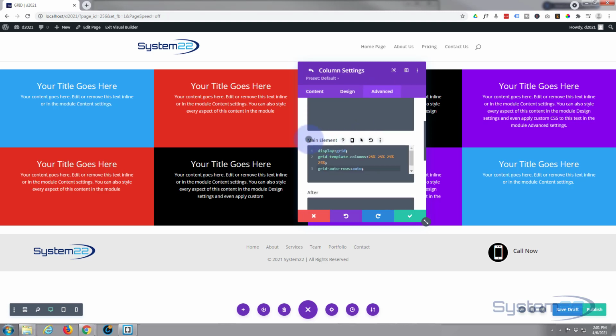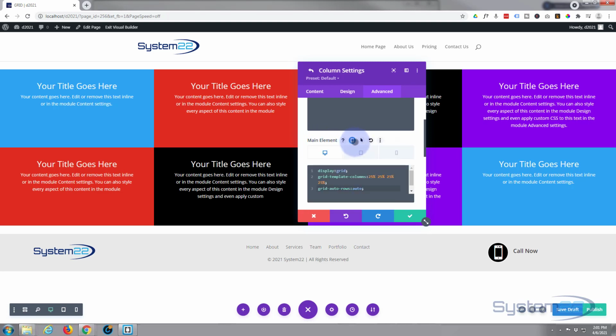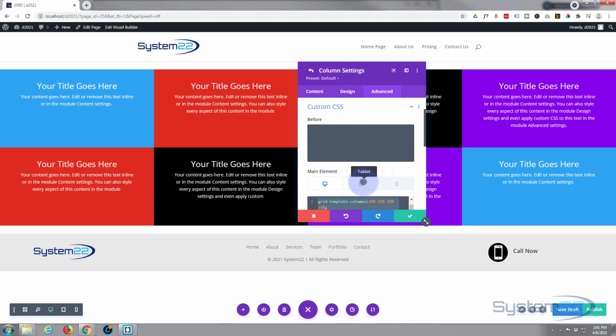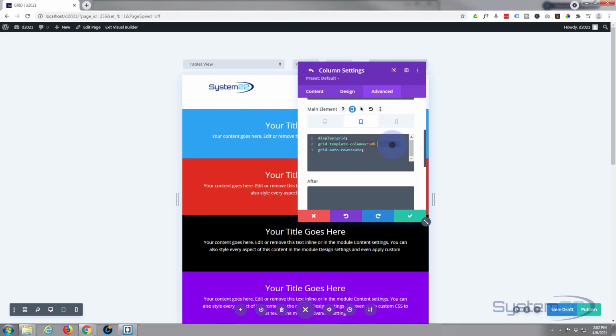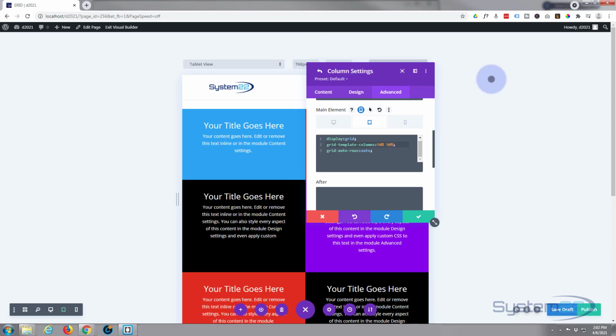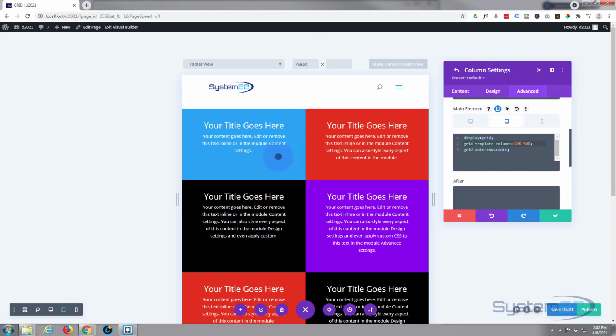And if we hover over where it says main element, common to most Divi modules here, we'll find a little mobile device or something that looks like a mobile phone. We can change this. If I copy everything that we've got there, it'll inherit it from the one that's larger than it. So I'm going to go into tablet. I'm going to paste this in here, and I'm going to change it to 250s instead of 425. So it'll be two columns. So we'll say 50% and 50%.